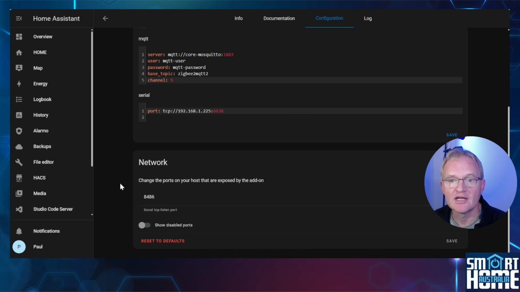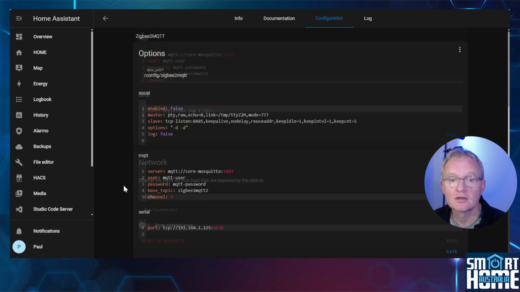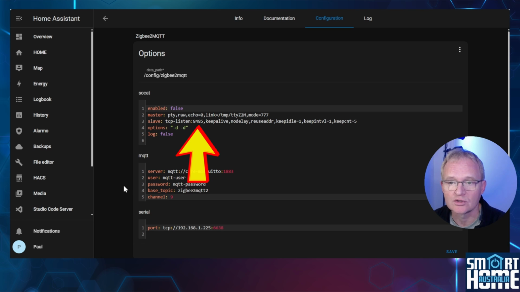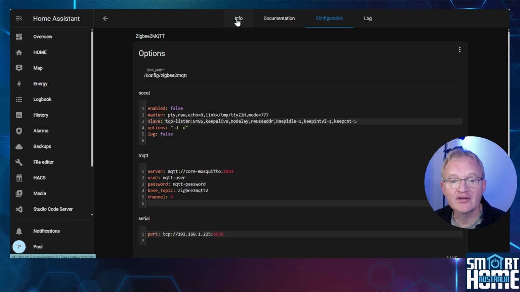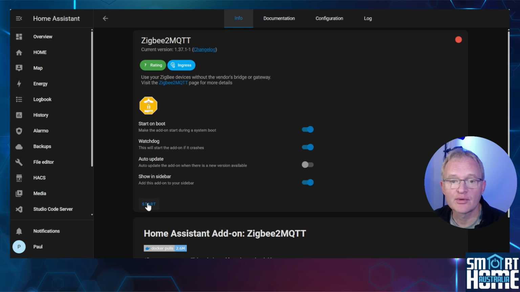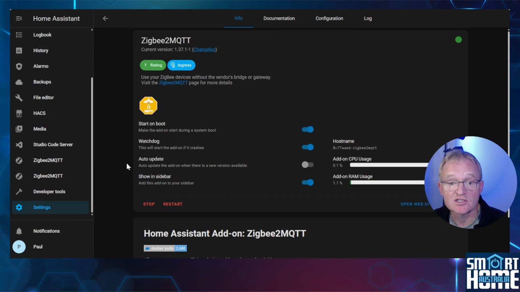Since we have changed the network port, we need to make the corresponding change to the SOCAT. Scroll up. Next to the label for slave, you will see an 8485 as the listening port. Change this to match the network port below. Now press Save for the section. Navigate to the Info tab and press Start. Give it a few seconds to start.